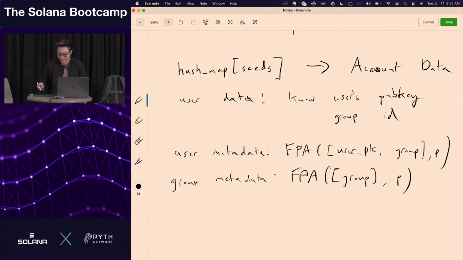Same thing with this group metadata. Obviously, this is just a somewhat contrived example I came up with on the fly. There are many different examples of how you can manipulate the inputs from the user and the data that a particular instruction has access to, to create different PDA structures. But this hierarchical information is fairly useful.